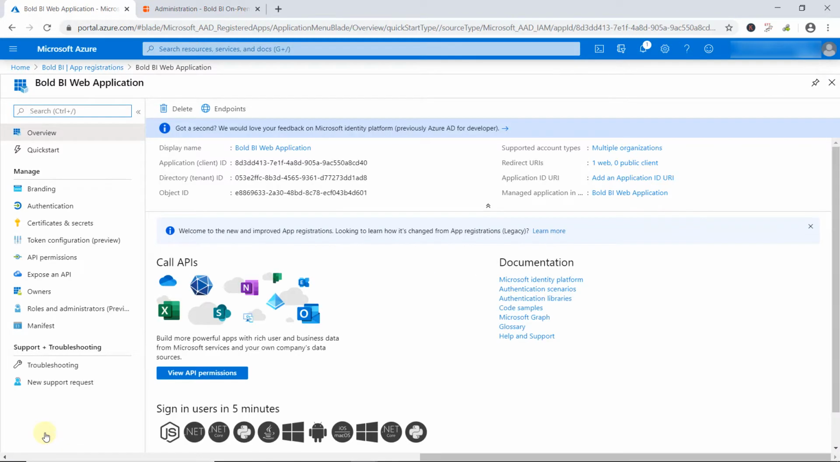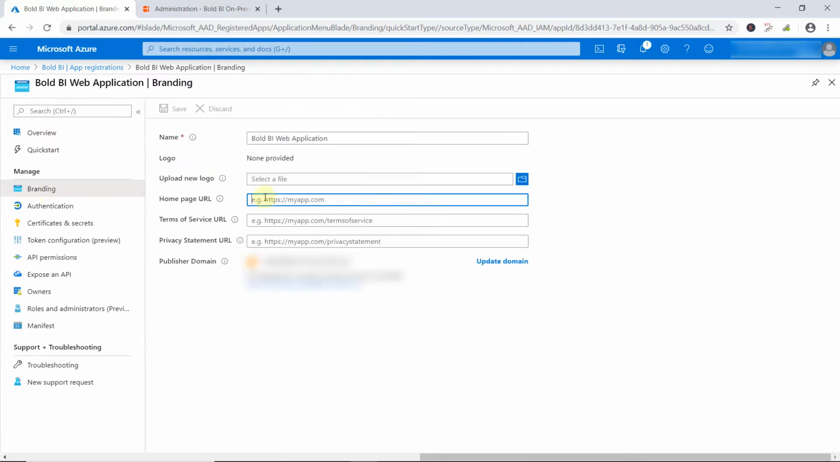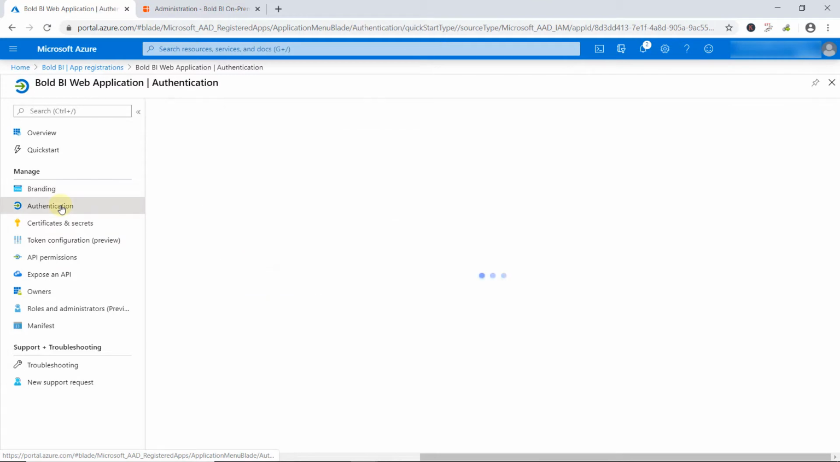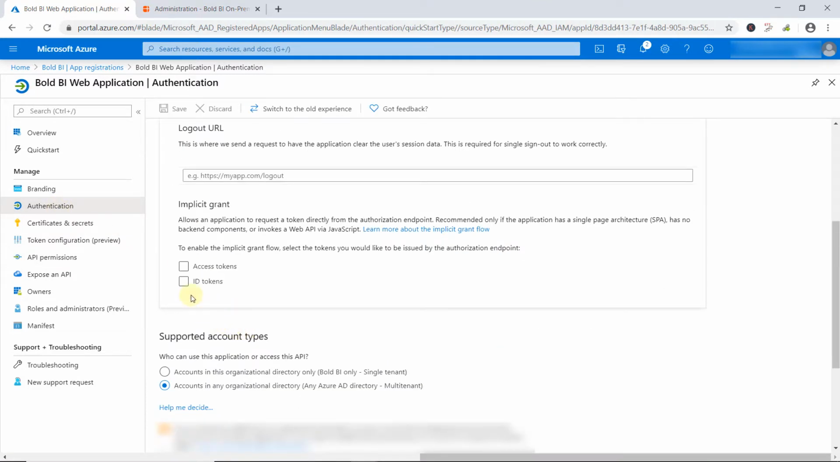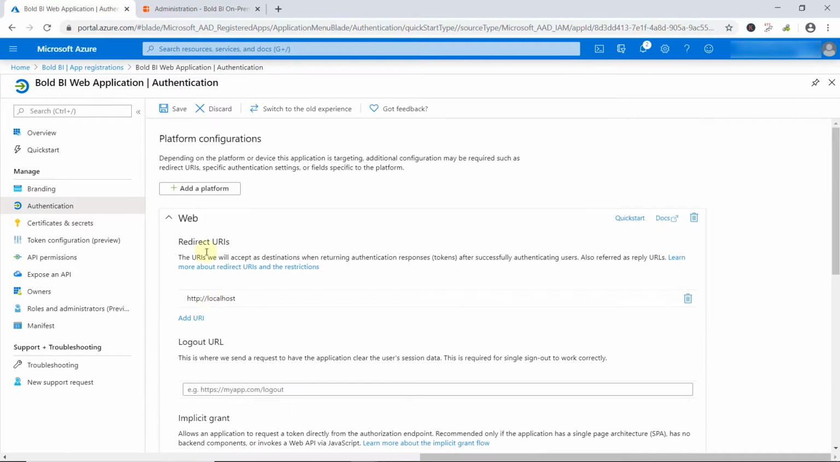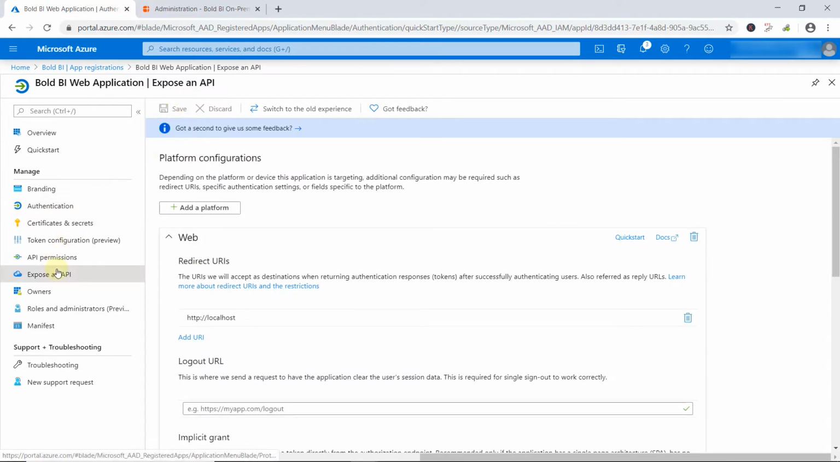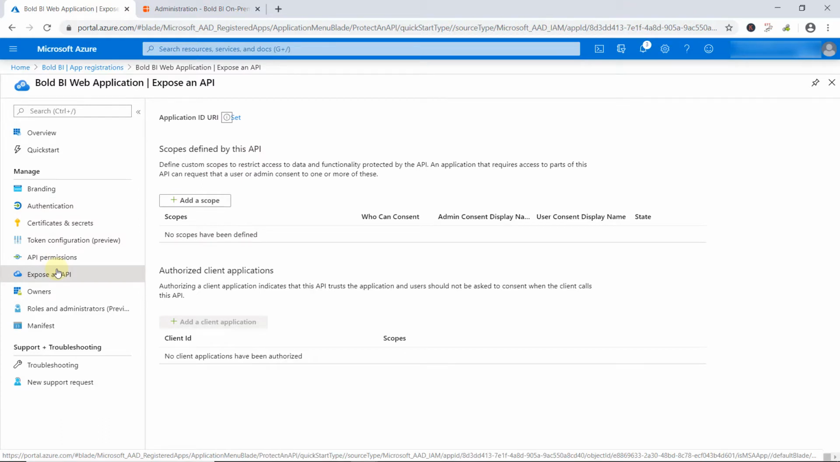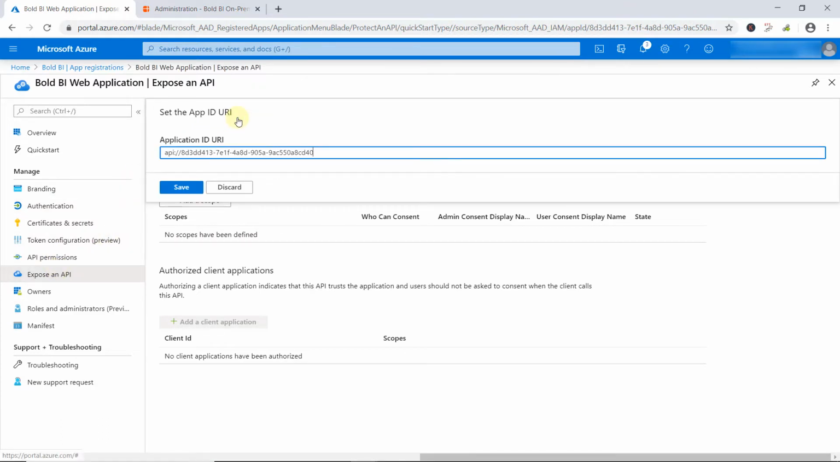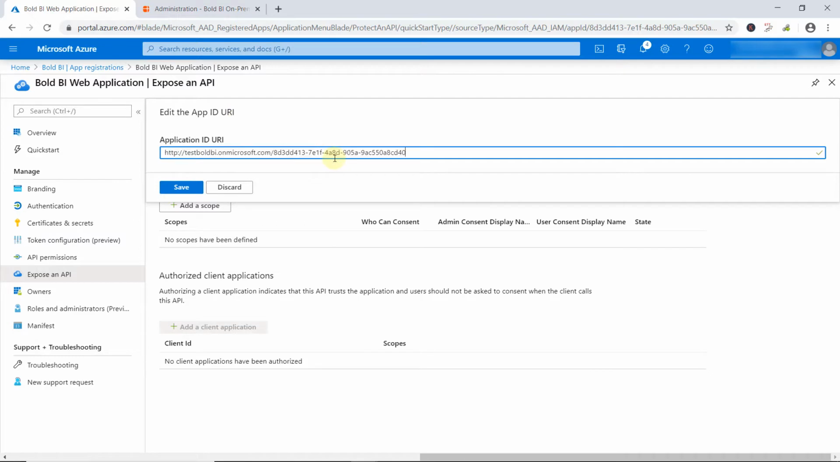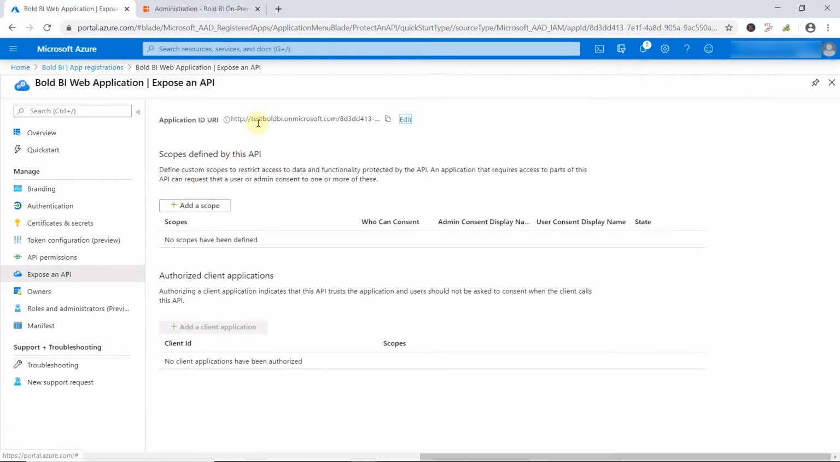Now, your application has been registered in your Azure Active Directory, and you can view the details in the application in the App Registrations. Select Branding from the left side menu, enter the homepage URL, and click Save. Now select Authentication from the left side menu and save Implicit Grant and support account types. Then select Expose an API from the left side menu and save Application ID URI. It must be in the format HTTP directory domain name / application ID.